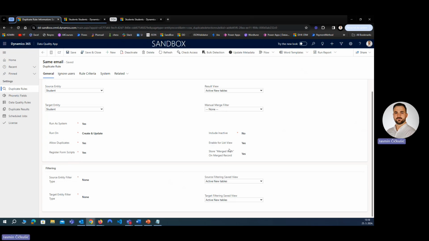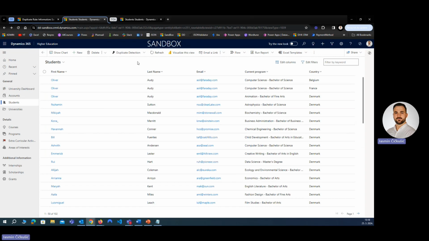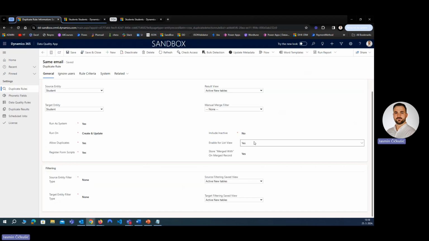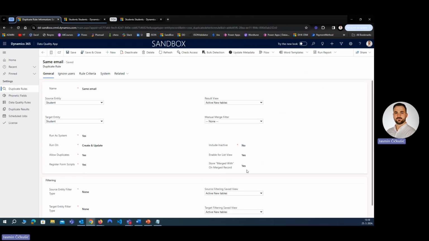This option, called enable for list view, is the option that allows me as an end user to actually see the rule. So if I put yes here, my end users will be able to see this rule called same email. If I put no, this rule won't be visible for them. Only I will be able to do bulk detection as an admin.